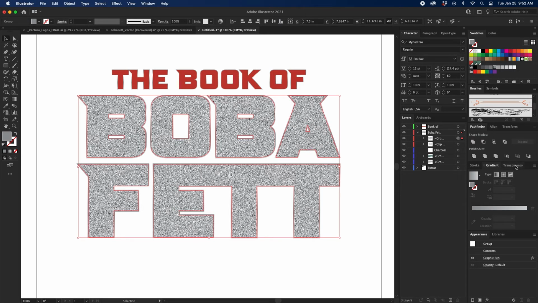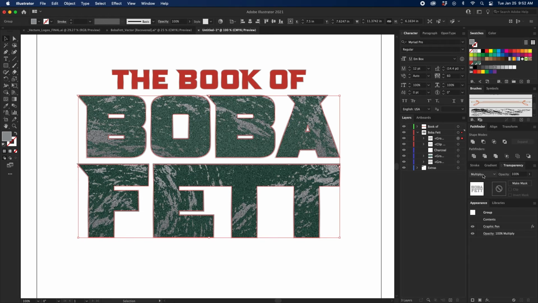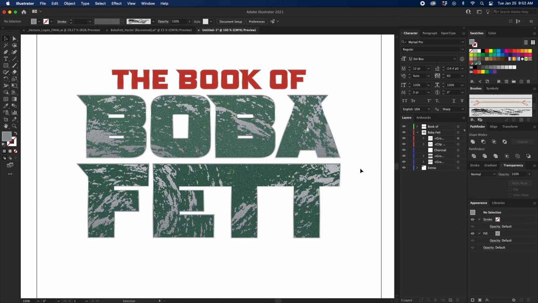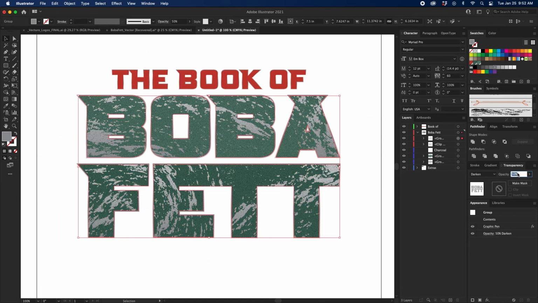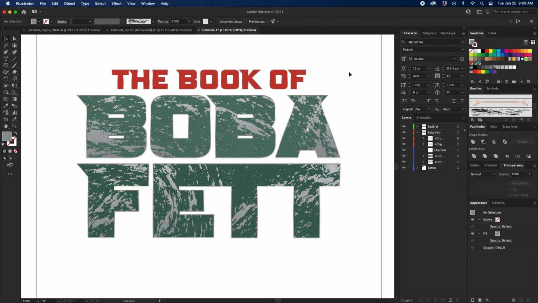And then we're gonna go to the Transparency panel over here to the right. Go down to Multiply. Let's see what Darken looks like. Yeah, let's do Darken. Go to Opacity, 50%. Boom. Let's do a little bit less. Let's go 40%. Boom. Now it looks like a textured kind of paint with the metal underneath, right?